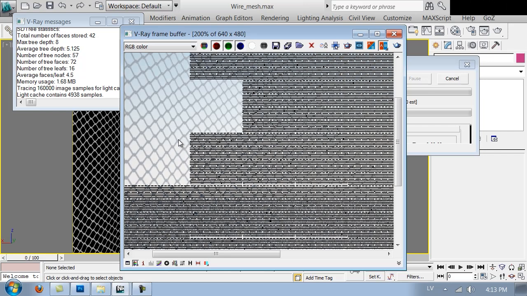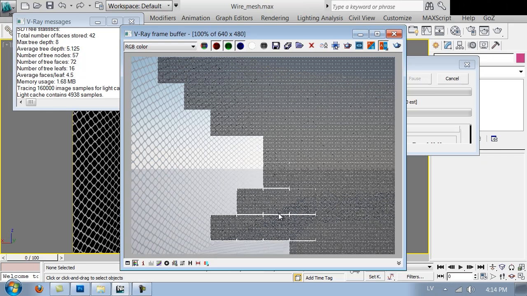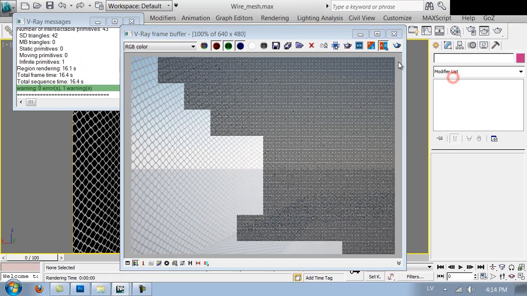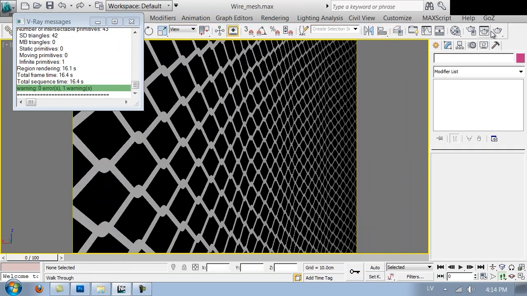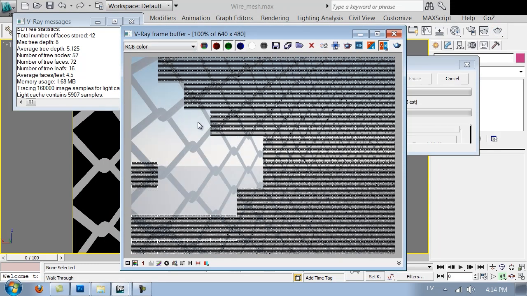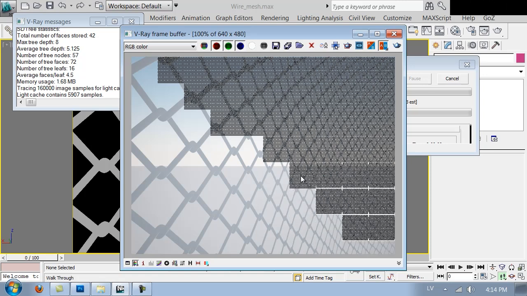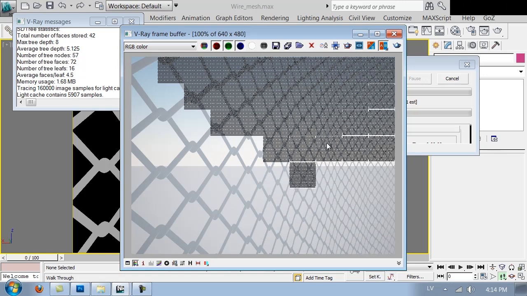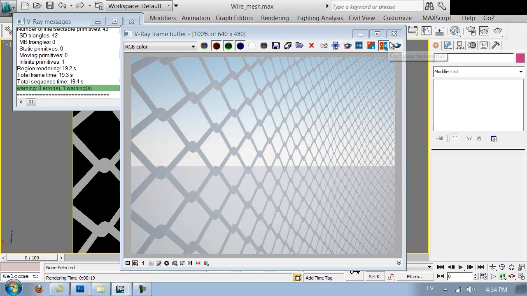And when we render, you can see it already looks pretty good. I'm gonna go closer so you can see the details better. Let's go right up to the mesh and re-render. So this works pretty well, and you don't need to model the entire fence. You can use simple material, so from further away it will look pretty good.